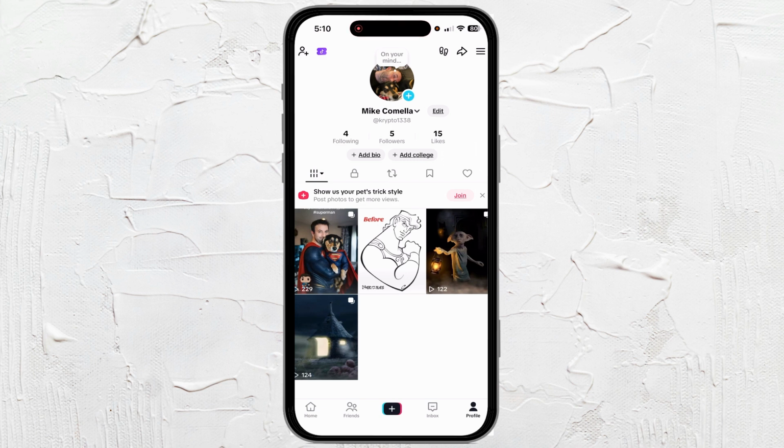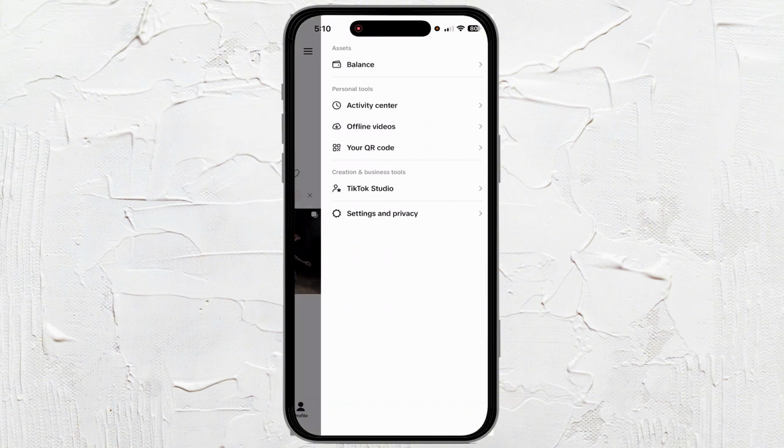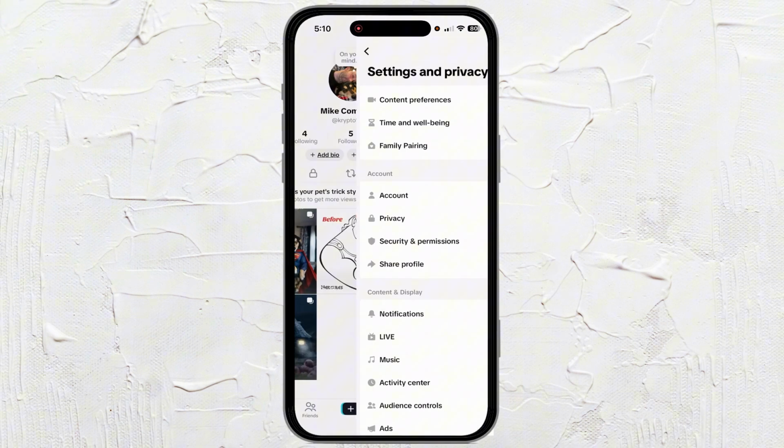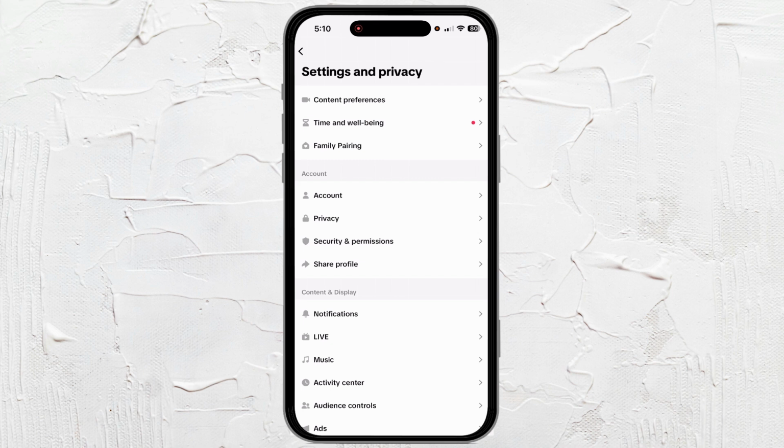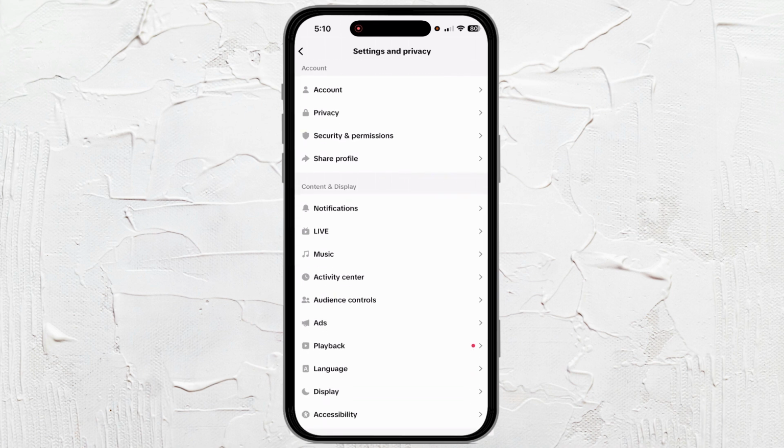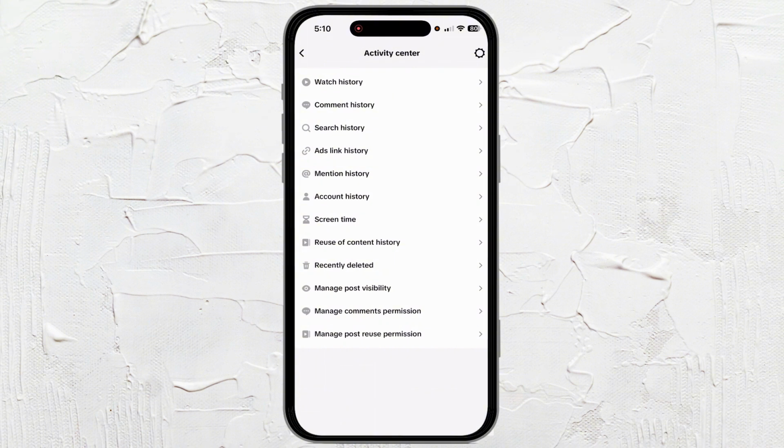So now the video is deleted. So to go and recover that, go to your three lines at the top right-hand side. Go down to where it says settings and privacy. And from here, you want to go down to where it says content and display. Go find Activity Center. So under Activity Center, you have so many options, but you want to go where it says recently deleted. And so this is going to be where all of your posts are deleted.